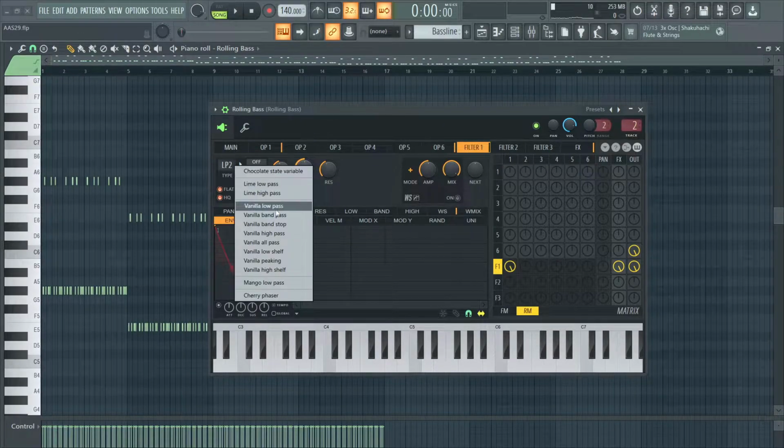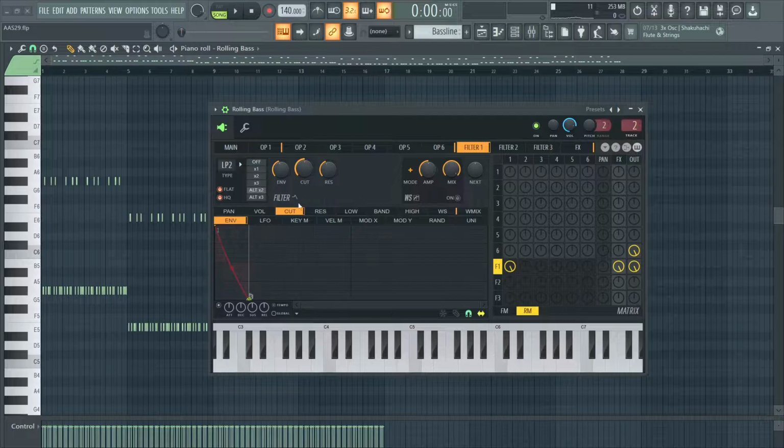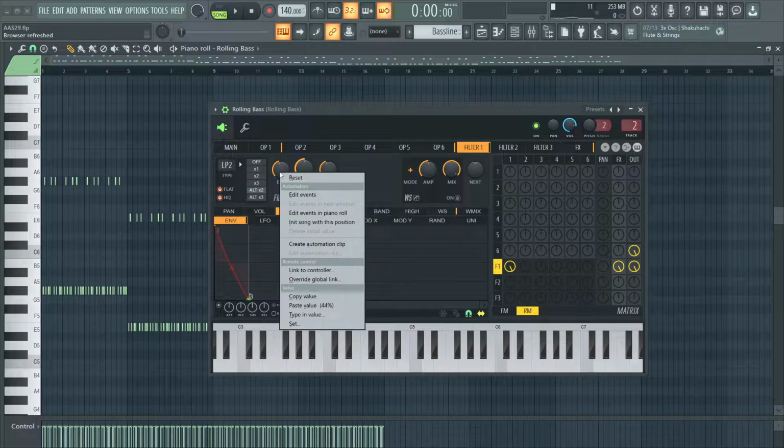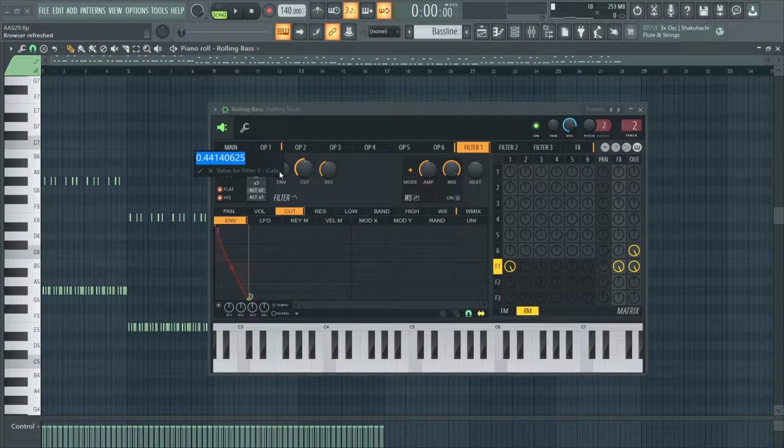So I have vanilla low pass on, I have high quality and flat, and I have alternate dual on. The cutoff envelope is at 44%. The cutoff frequency is at 50%. The resonance is at 43%. And of course, you can always change these around to modify your sound as needed.